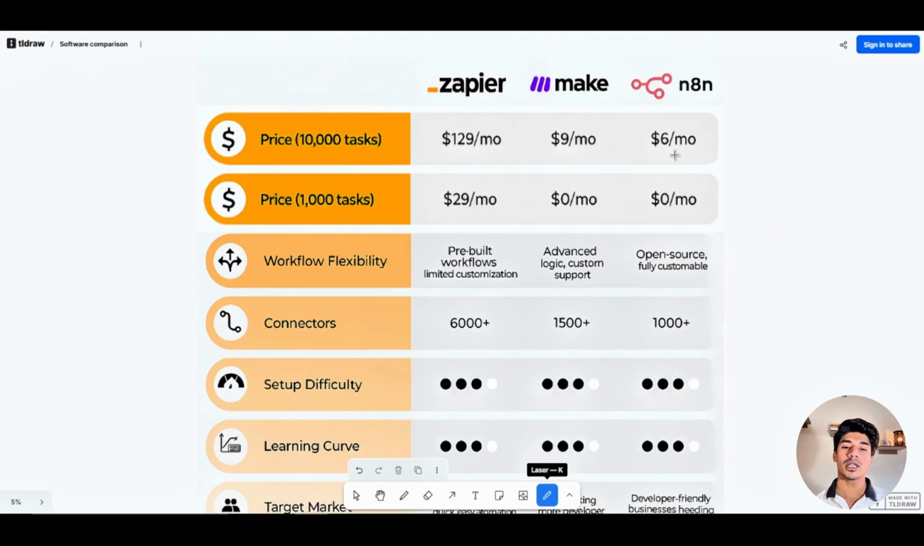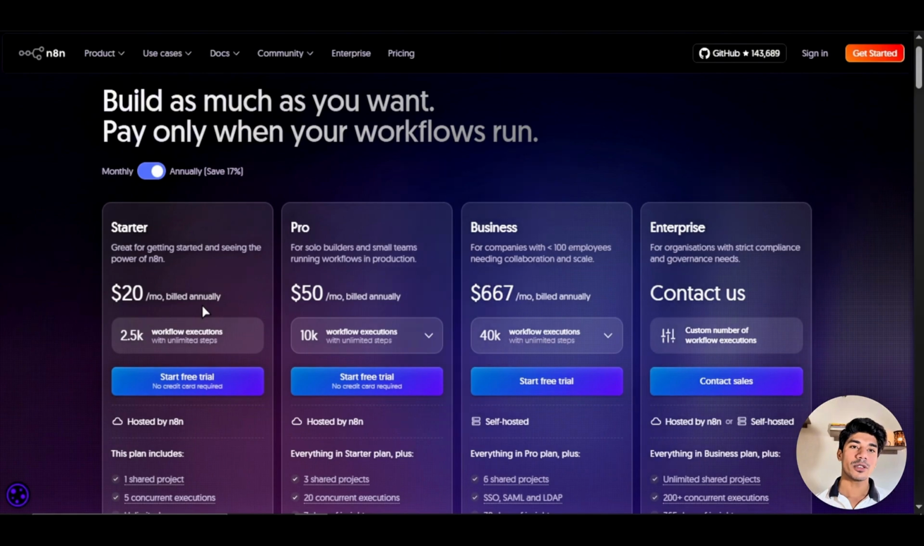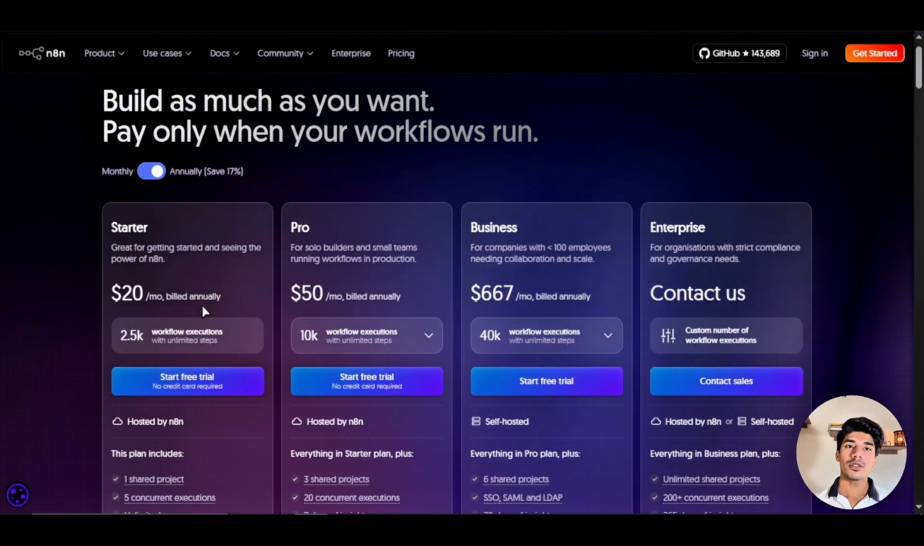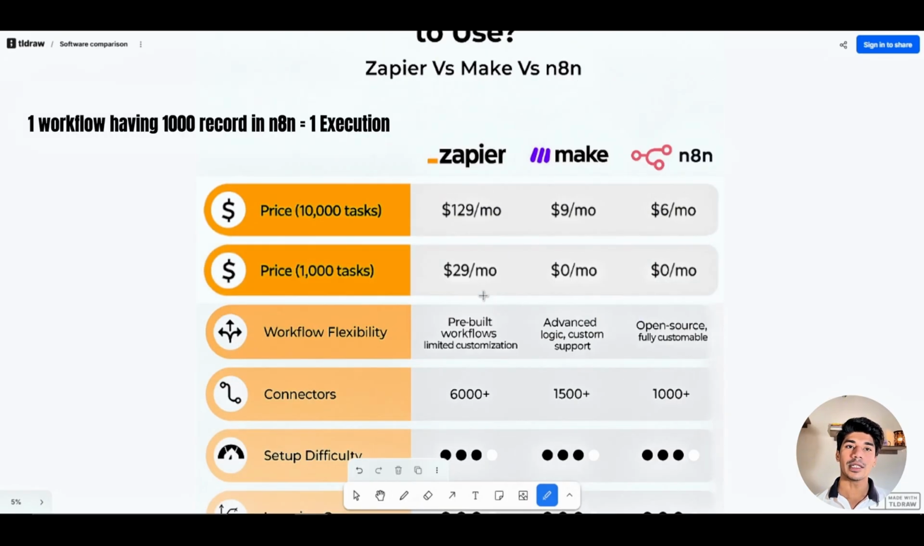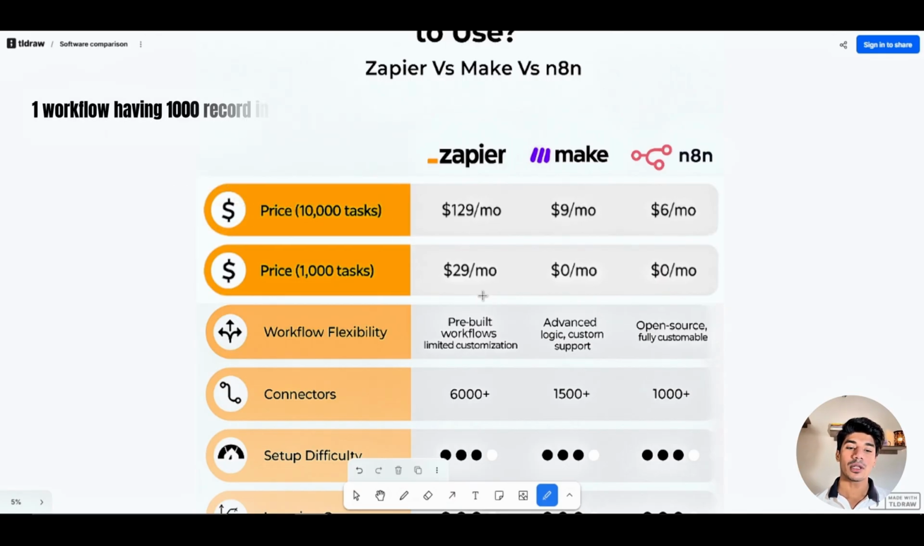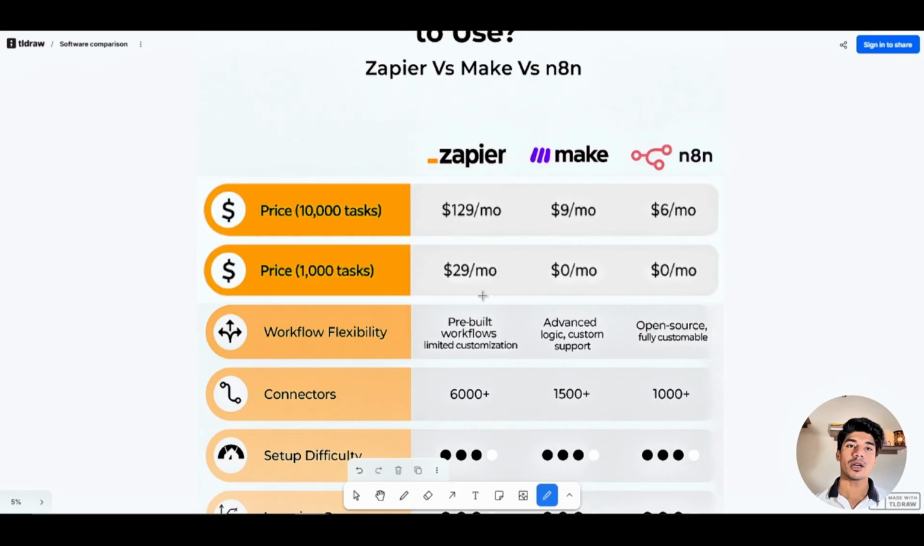And if you go with their cloud version, that starts at about $20 per month for 2500 workflow executions. A workflow that processes 1000 records counts as one execution in n8n. But on Zapier and Make.com, that exact same workflow counts as 1000 tasks or 1000 operations. That means at scale, n8n can save you hundreds, sometimes even thousands of dollars every single month.